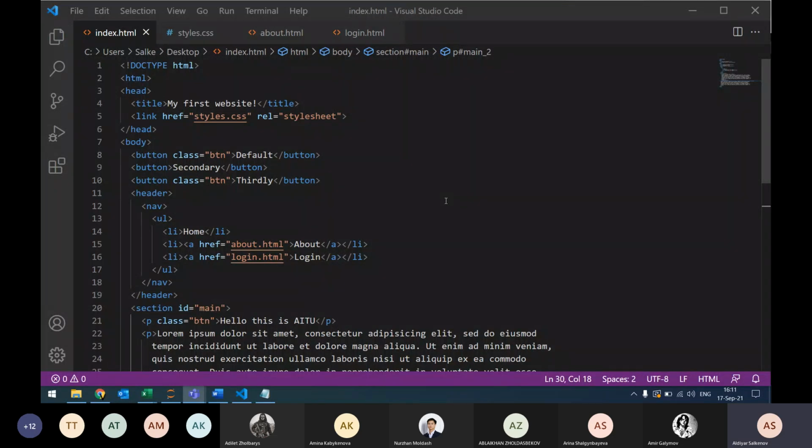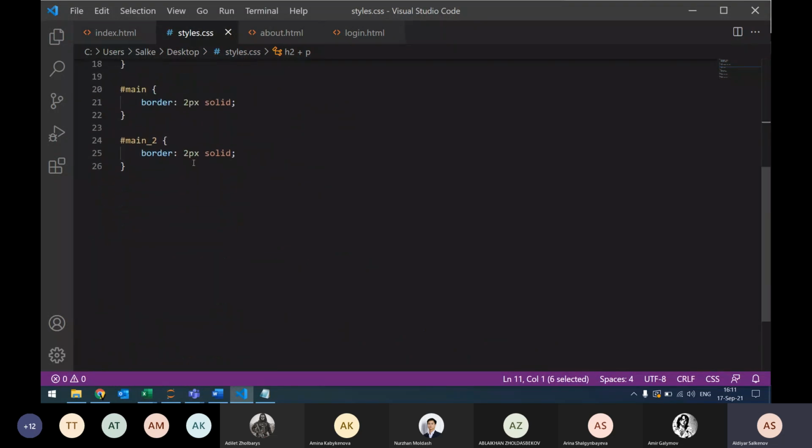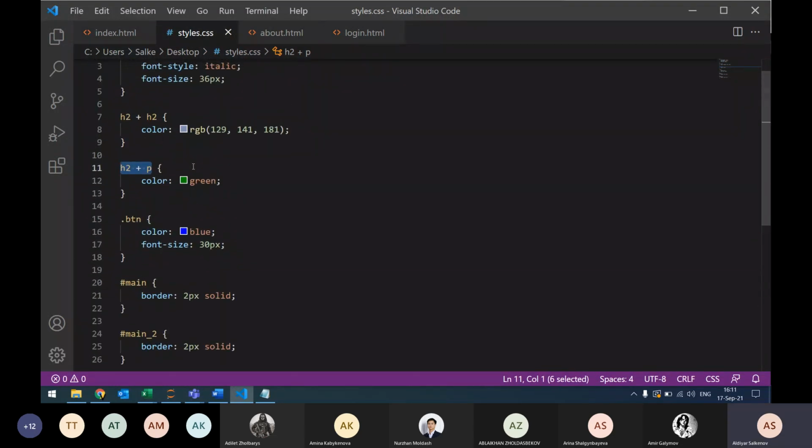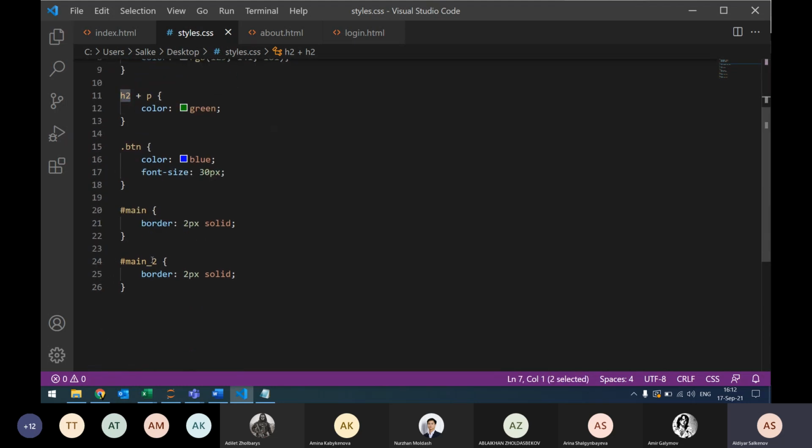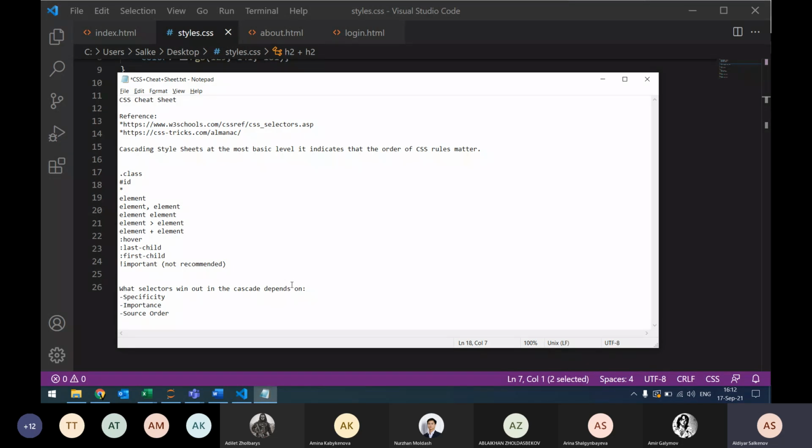Hey everyone, let's continue. So the next thing I would like to talk about is, so we know now how do we select our classes, how do we select our IDs, how do we select elements. How can we select specific elements, like this one, which selects all the H2 elements that come immediately after another H2, and so on. So other things we have is element, element.